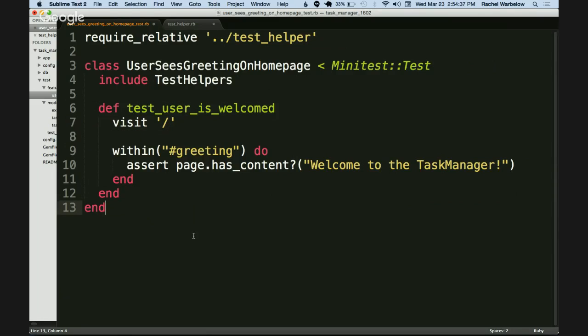All right, so let's go ahead and run the test and we can make some predictions here. This should all be fine. That looks like a normal mini test setup. This should be fine because we used it in the model tests. This right here, we've given our application no reason to know what Capybara is. So we should get undefined local variable or method visit on line 7 of this test.